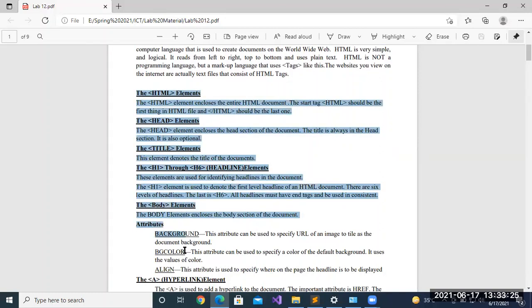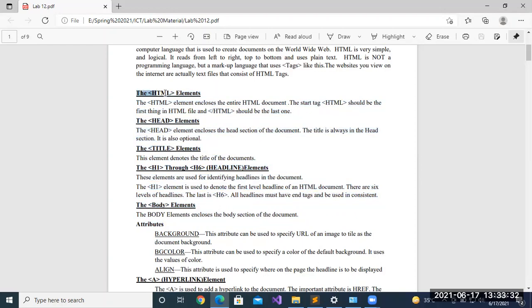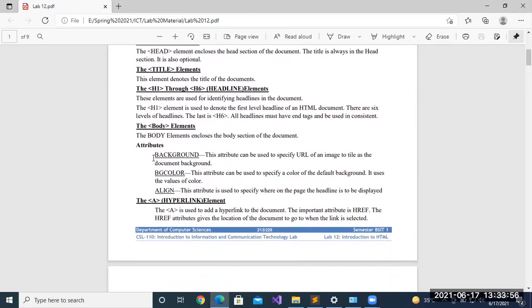These are basically the important tags of the HTML language. After the body tag, we will close the HTML tag. First of all, what is the HTML tag? The HTML tag is the main tag of the entire document, which will start at the first and end at the last instruction of your document. The head tag is basically the head portion of your document. In the head part, you will define the title part. In the title part, you can have different instructions. And in the body part, you will define the content.